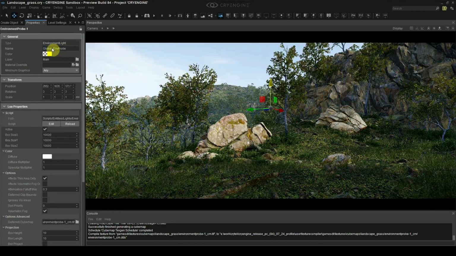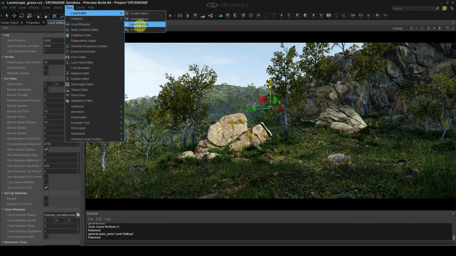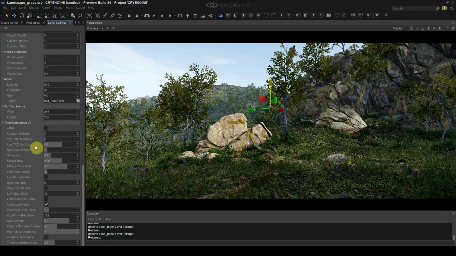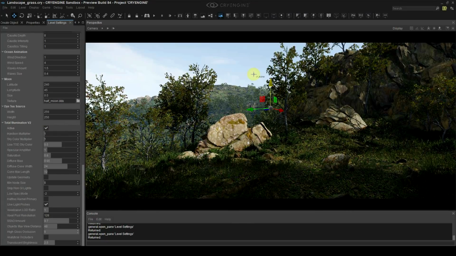You might have noticed that while it does provide a bit of a skylight, the actual lighting isn't very advanced. It's really just a single flat tone. To improve things, I'm going to enable total illumination. You can find it in the level settings panel. Once that's enabled, CRYENGINE's advanced total illumination GI system takes control.